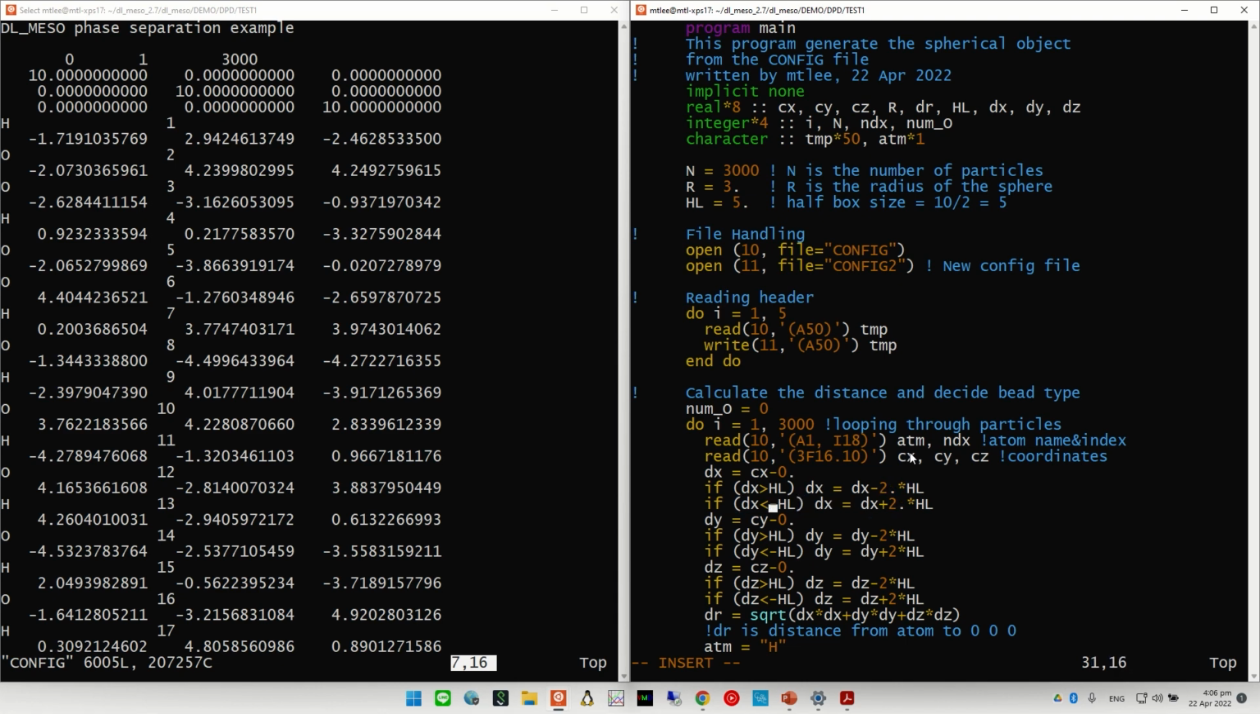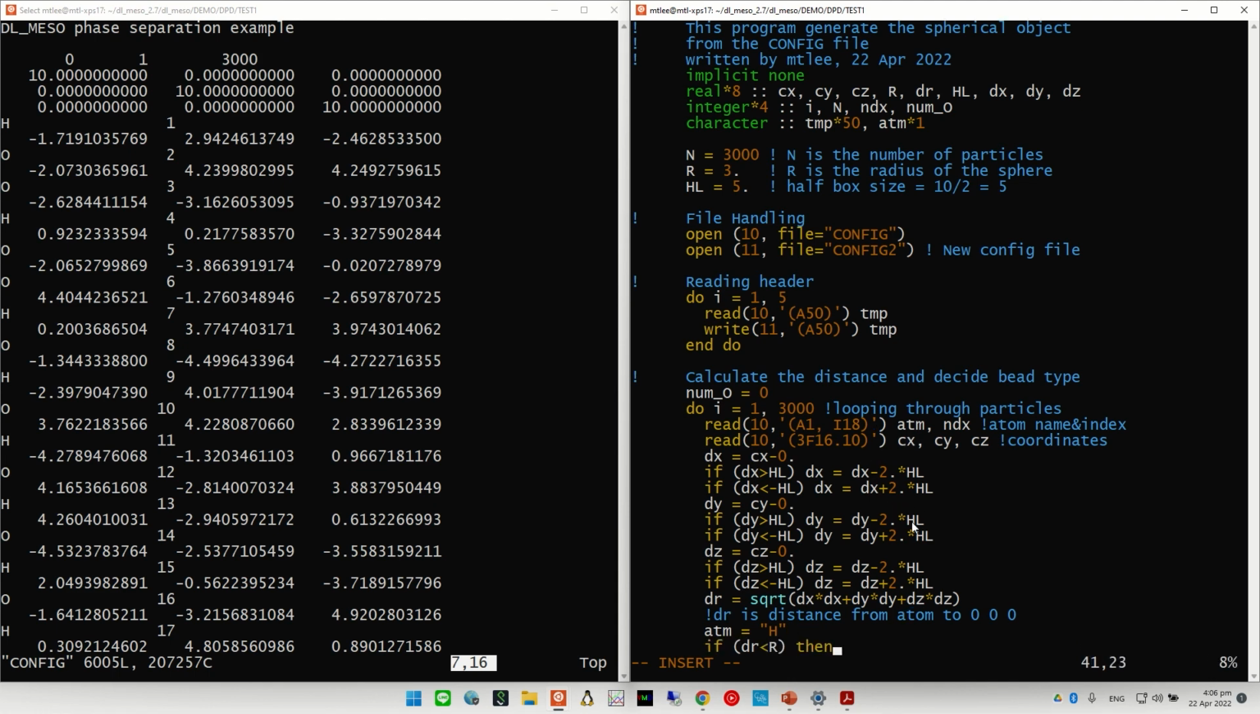If it's minus and less than minus half box size, I need to do the plus. You can draw it on your sheet and understand what PBC is, and how to correct the vector you calculate. Okay, this is the correction for periodic boundary condition. So you have dx, dy, dz, and dr.